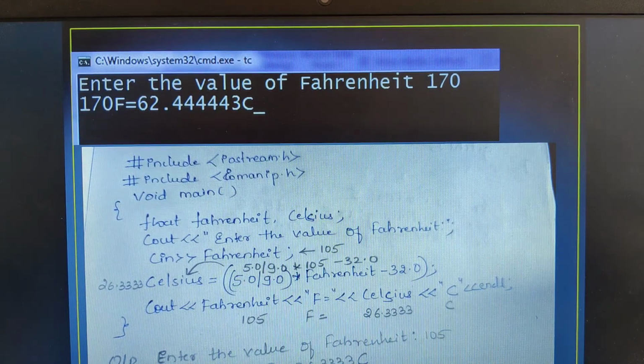So how do I print? I have to print like Fahrenheit, that is cout, 105 Fahrenheit is equal to 26.33. How do I represent this? This is a variable, correct? Now this is a string constant. This also will become a string constant, equals to, and this is the value in the variable known as Celsius, followed by again a string constant.